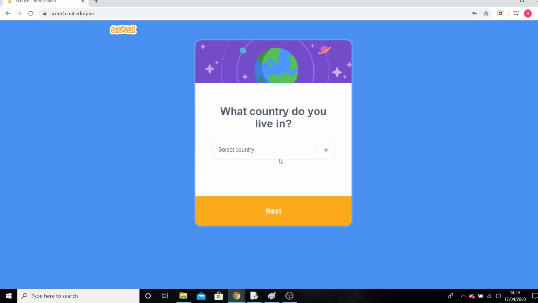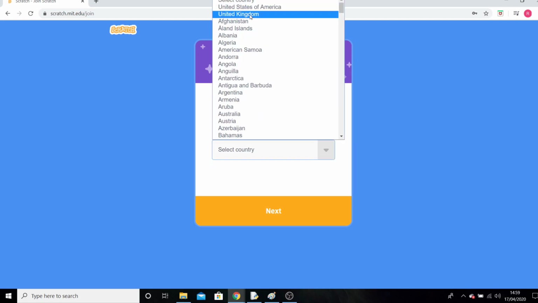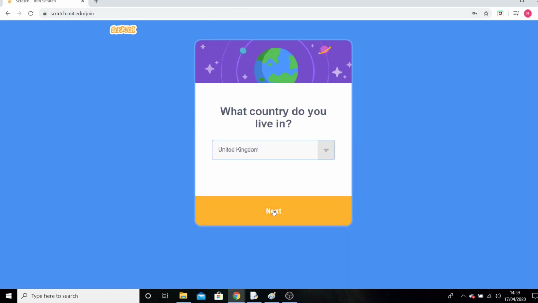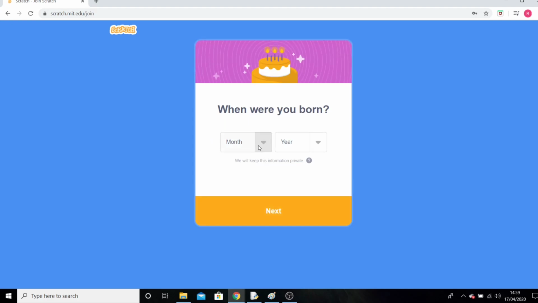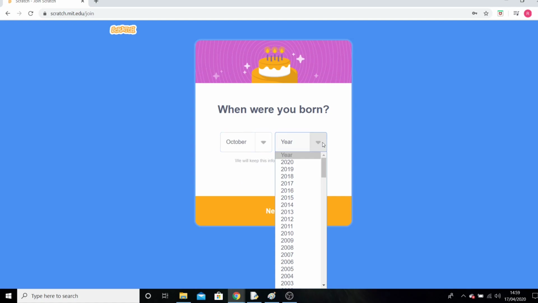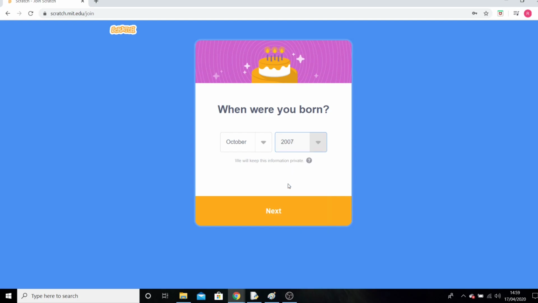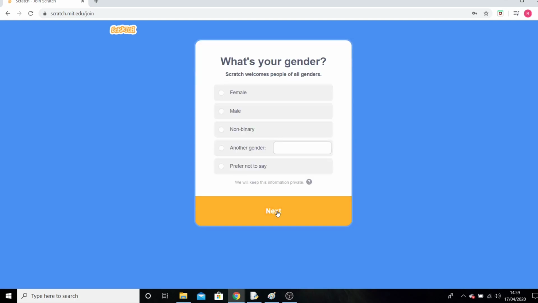Press next. It'll ask you which country you live in, so select United Kingdom if you live in the United Kingdom. Press next. Now I'm going to select a year which is similar to US students rather than my own birthday, just to show you what you'll get when you log in. So I'll go for 2007. I am male.